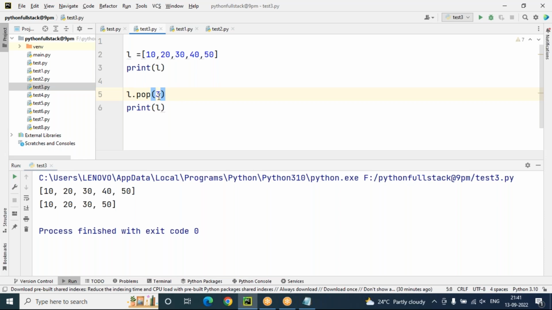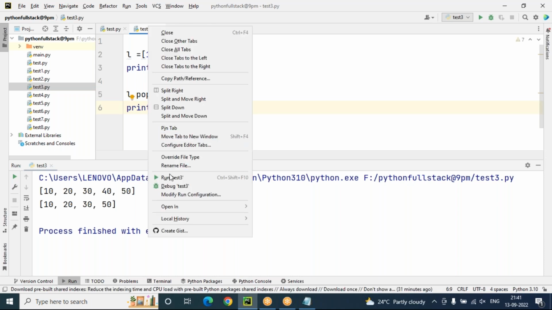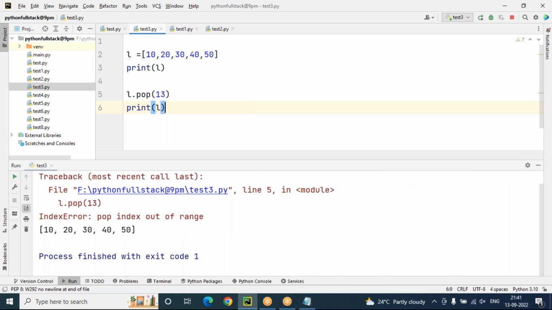But for example, if I give a wrong index here, obviously it will give an index error, because the 13th index is not there in the list. Pop index out of range. Do you have any 13th index? No. So obviously it will give an error.